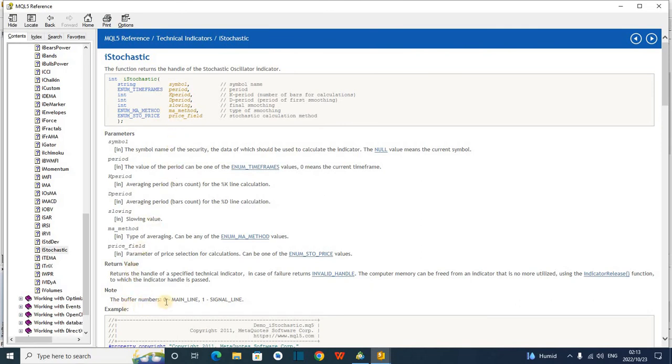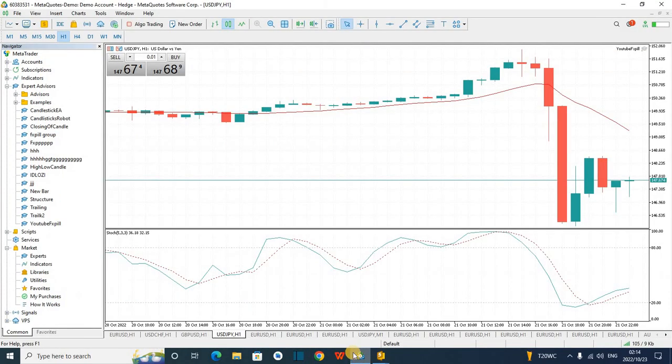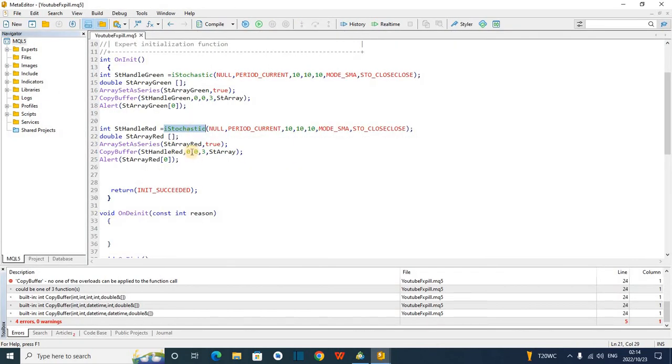What is the buffer number for the red line? Remember, the red line is a signal, so it says to us the buffer number must be 1 if you are going to use the red line. Remember, this is the red line, so the buffer number is 1. This one is 0, and then this one is 1. So here we're going to change this to 1.